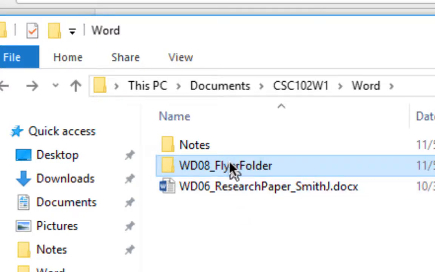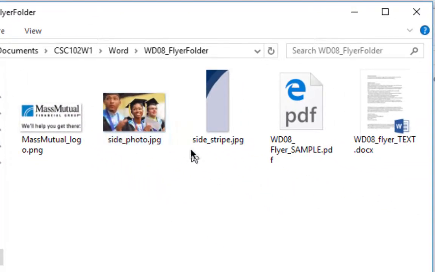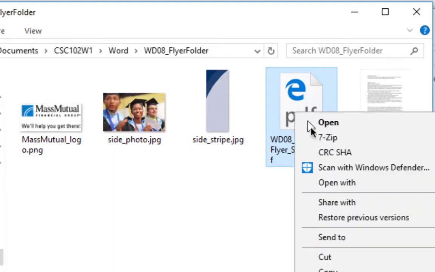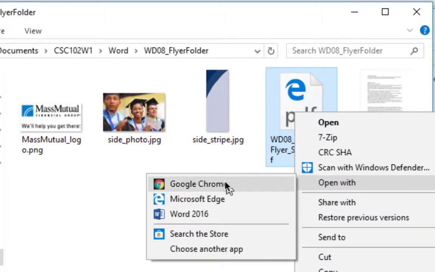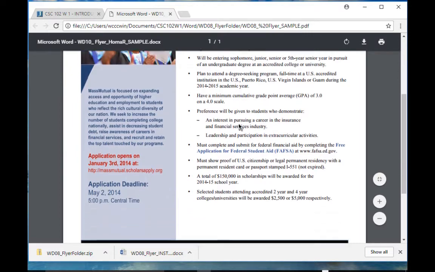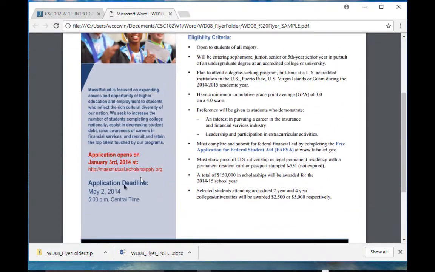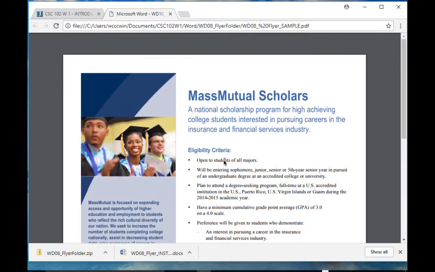But as long as you have this folder and you have these files that are showing here, the text file, the PDF. Now I'm going to open up the PDF. Let me right click and open with, and I just want to open it in Chrome because that's what I'm using right now. So there's the sample of my flyer that we're going to work on. And it does have older dates. Don't worry about the older dates. We're not concerned about the dates.